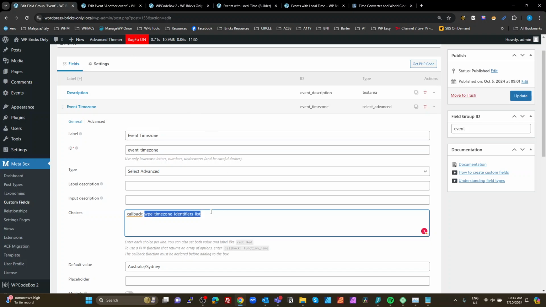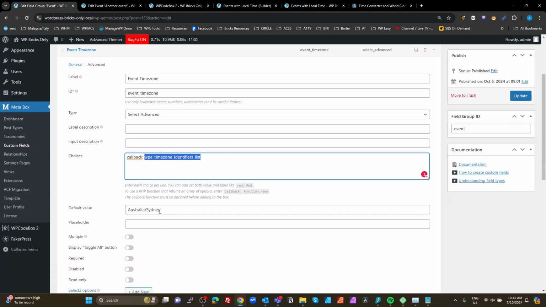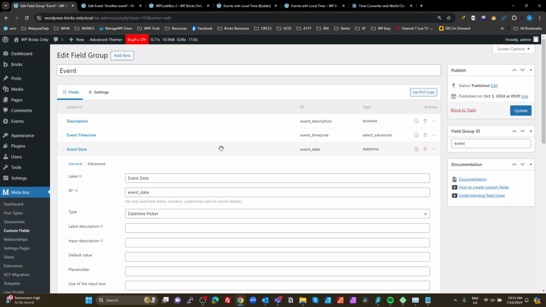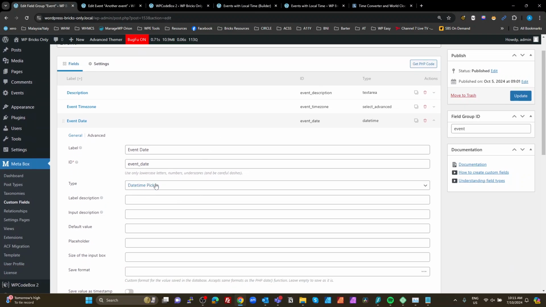So that is that there. And then we just set a default. There's Australia, Sydney. And that's all we need to set for that particular field. The event date is a standard date time picker with the ID event_date.